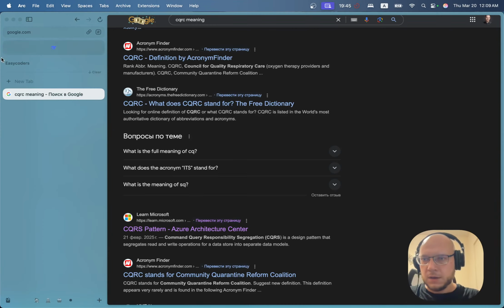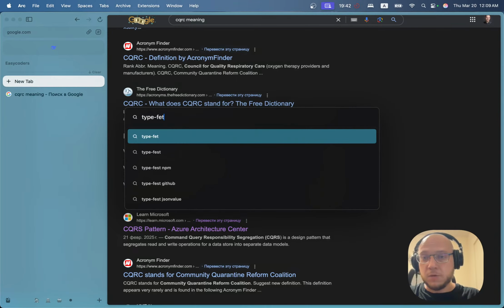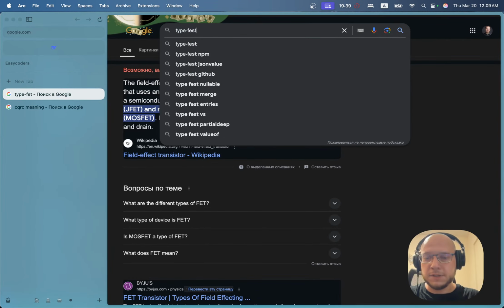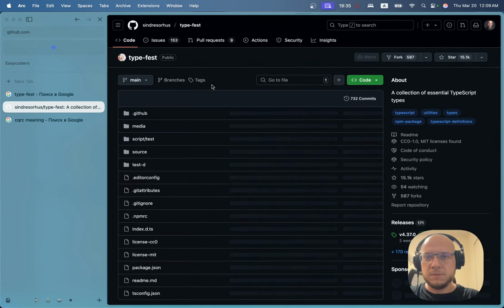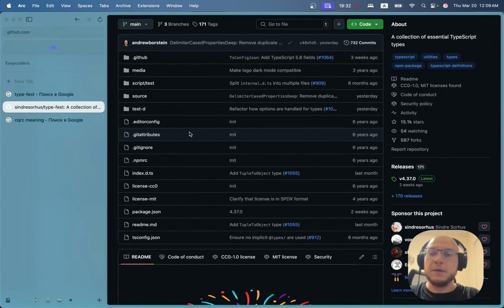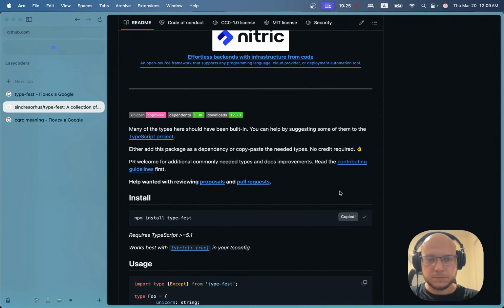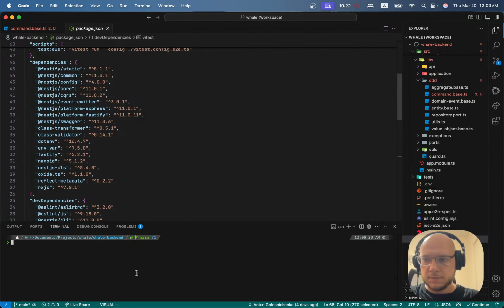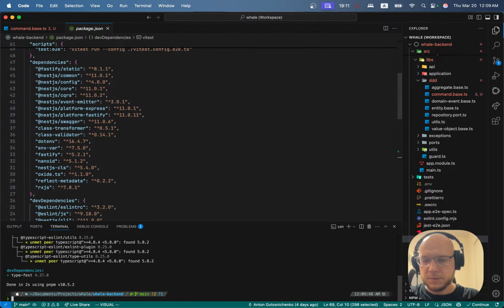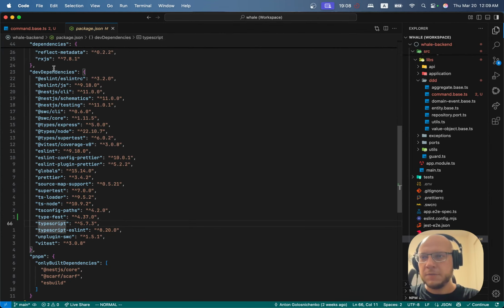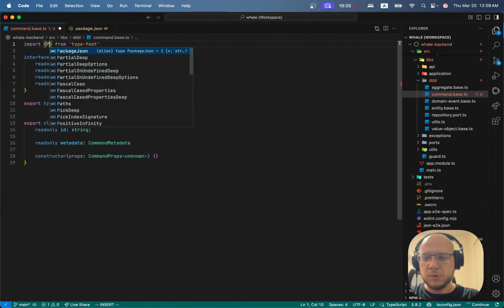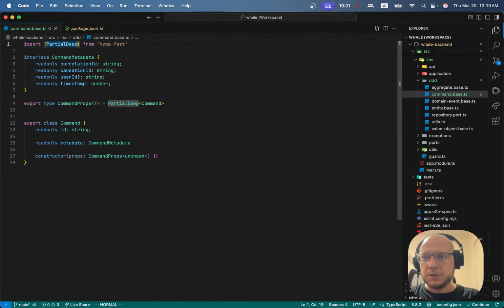Let's fix it. So what is type-fest? It's a set of useful types and interfaces, like a library of boilerplate types that we might need. So let's install it: npm add -D type-fest. Yep, great. Let's check. Yeah, we have type-fest now, and we need to import PartialDeep. Wait a sec. Why is it not formatting?